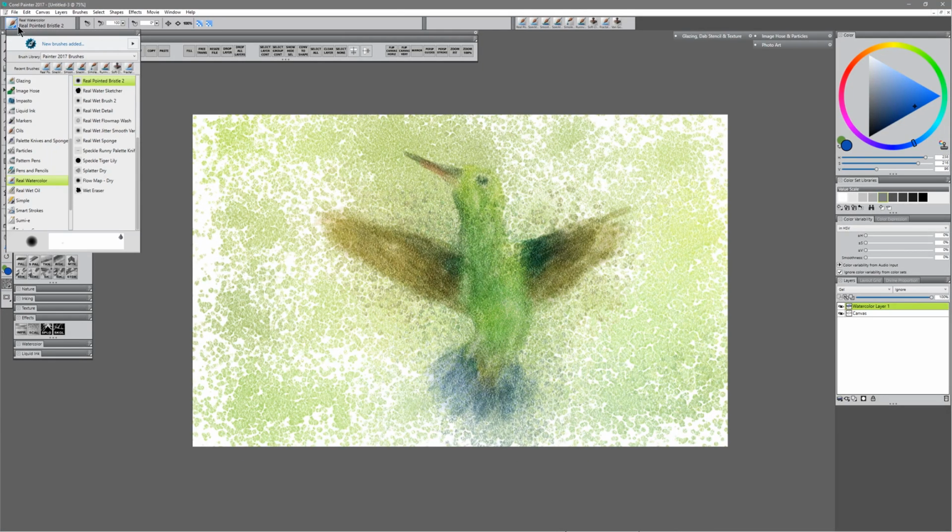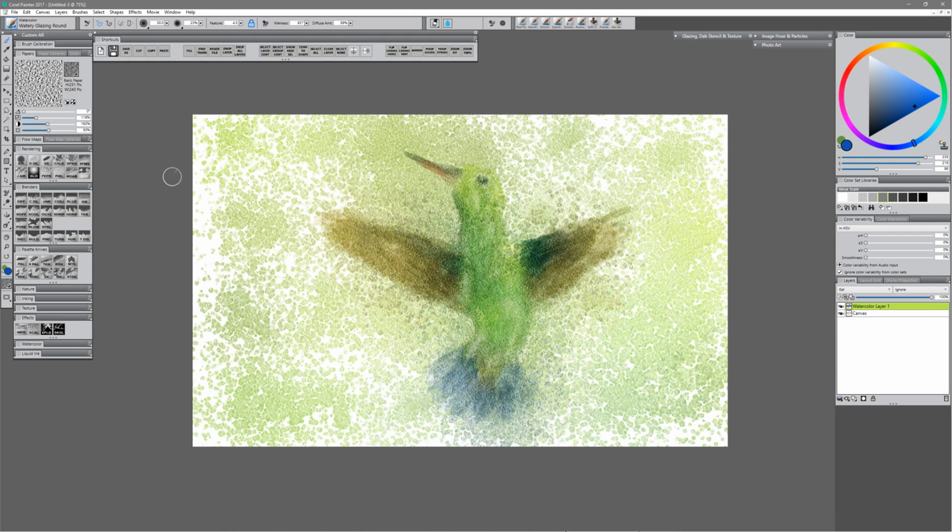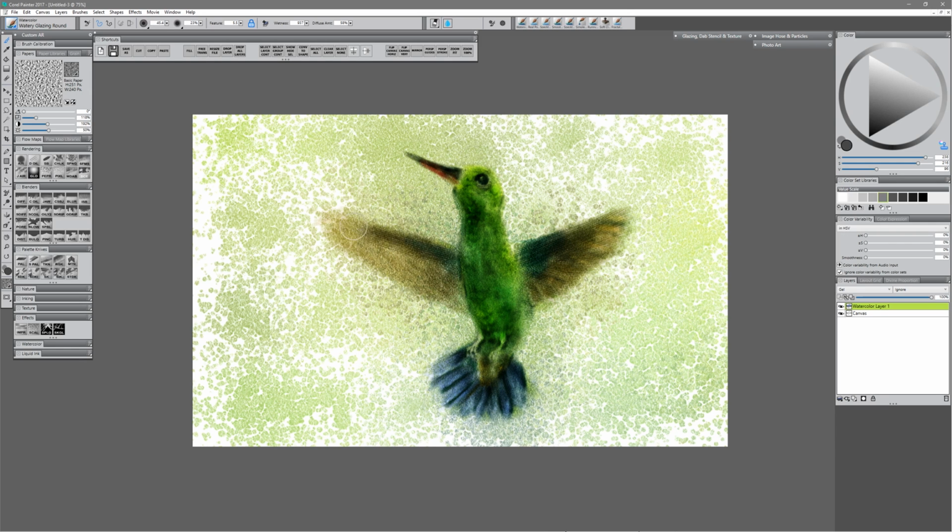Let's change our brush to a watercolor category brush, and let's choose Watery Glazing Round. Let's turn that into a cloner by turning on Clone Color. And we can go in here and we can paint with this kind of watercolor brush. And there you go, we have a nice cloning of a hummingbird using watercolor brushes.